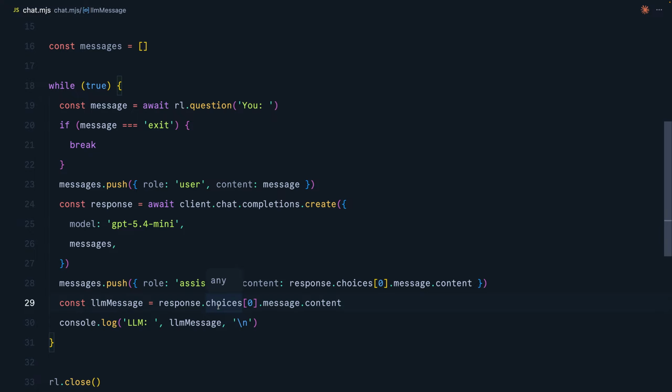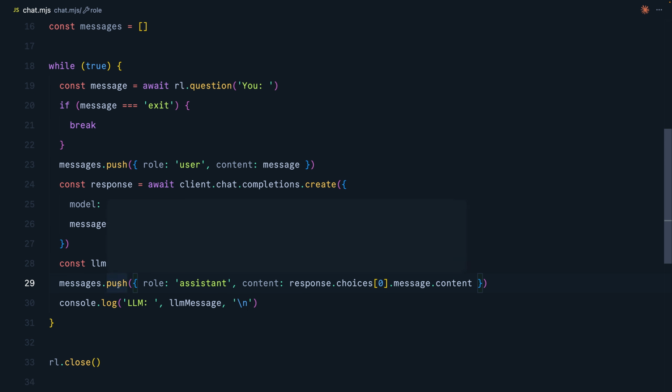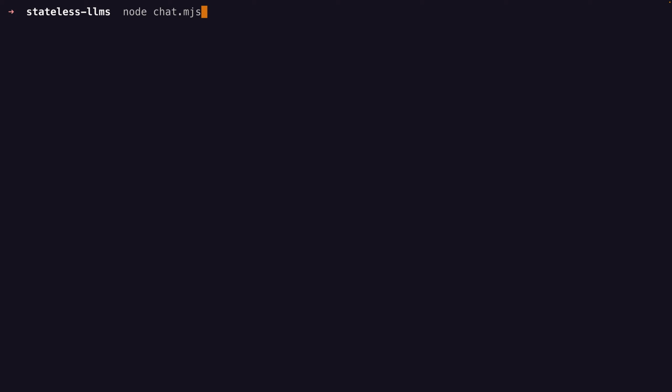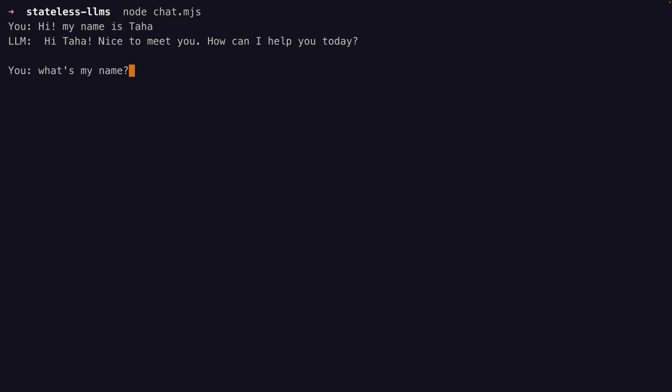But actually, before we test this, let's make things a little bit tidier. All I'm going to do is move this line below, and I'm going to call this the LLM message, where we can use the same thing here and here, and that will make it better. So let's save and try. Let's say this: Hi, my name is Taha. What's my name? And you can see it tells us that your name is Taha. Everything works because we give it the full history every single time we communicate with the LLM.